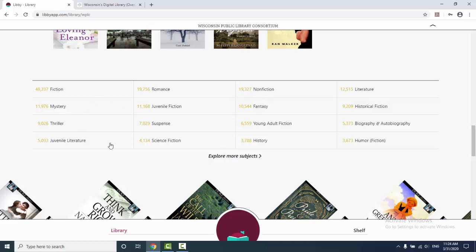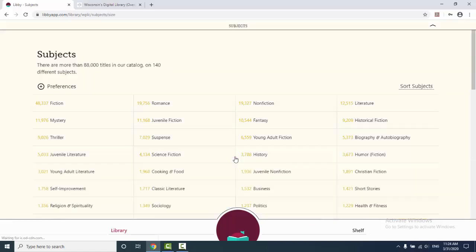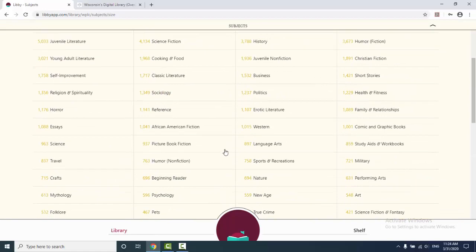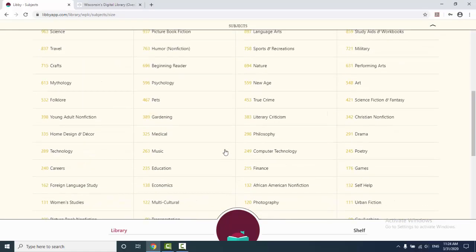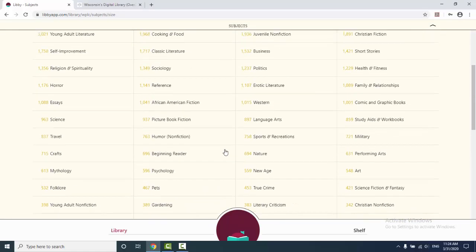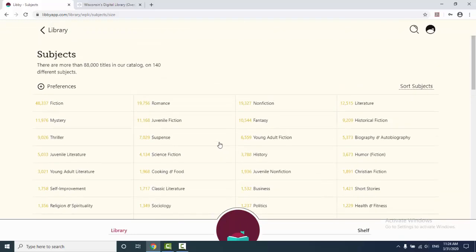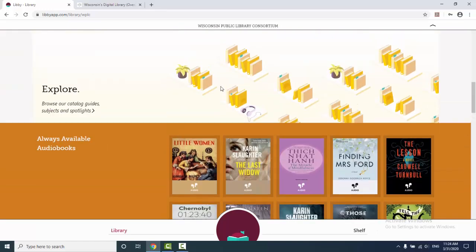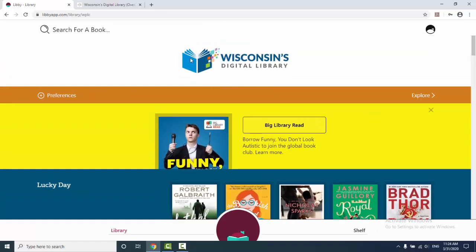And if you're not interested in any of these subjects, what you can do is click or tap on Explore More Subjects, and you can go down the list to find all sorts of different subjects that are available through the Digital Library catalog. So to go back to the main page in the upper left here, I'm going to tap or click on Library. And we'll go back up to the top and go through the process of searching for something.